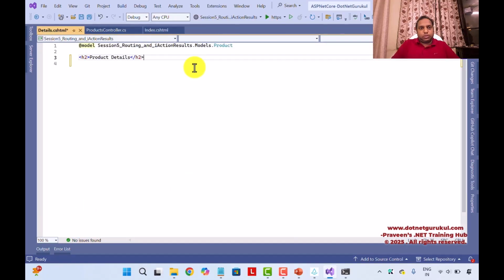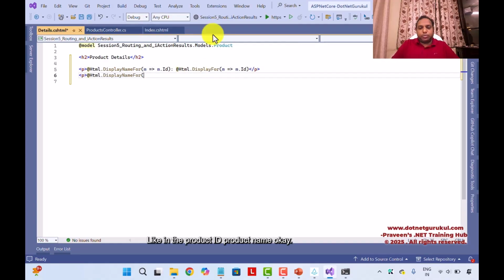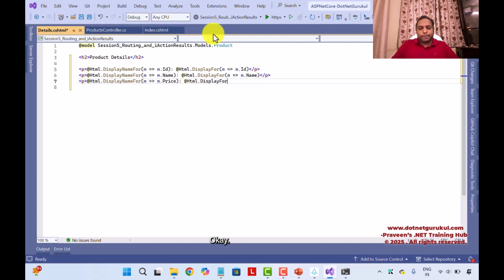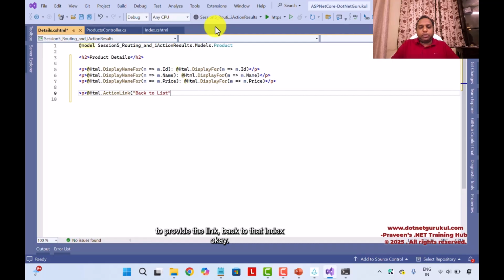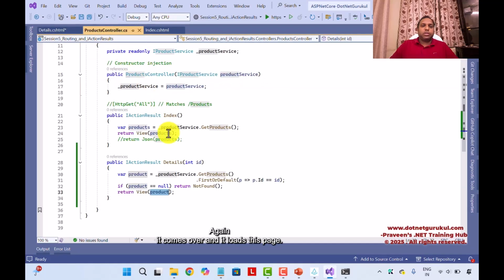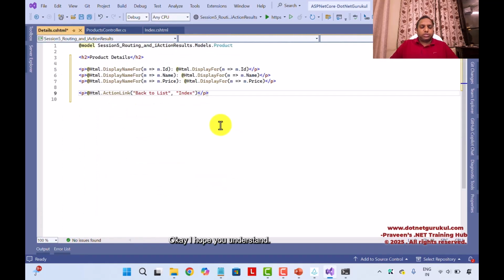I just added some HTML tags and I'm displaying the selected data, like the product ID and product name, in the details view. I also want to provide a link back to the index. When you click on this action link, it goes to the index again, comes over here and loads this page. I hope you understand what we have done. So just save all this.